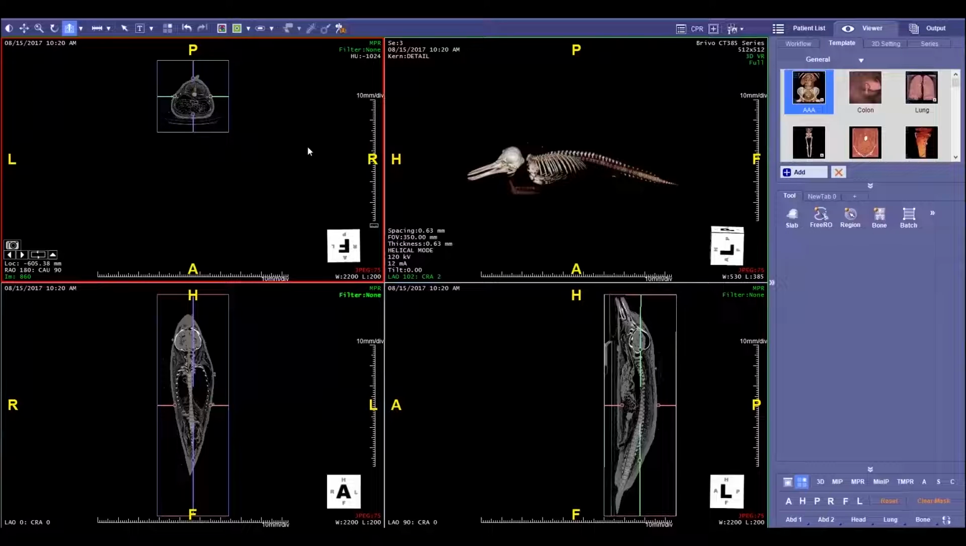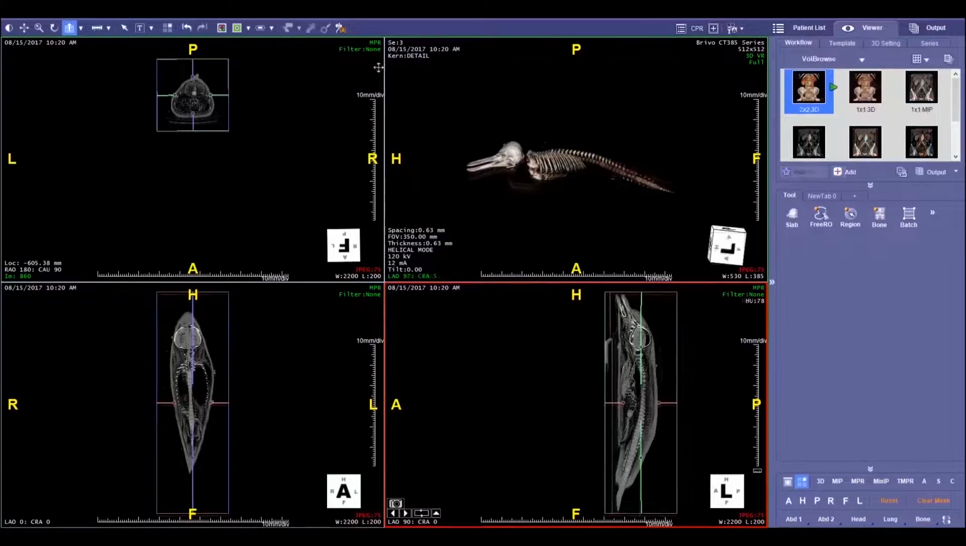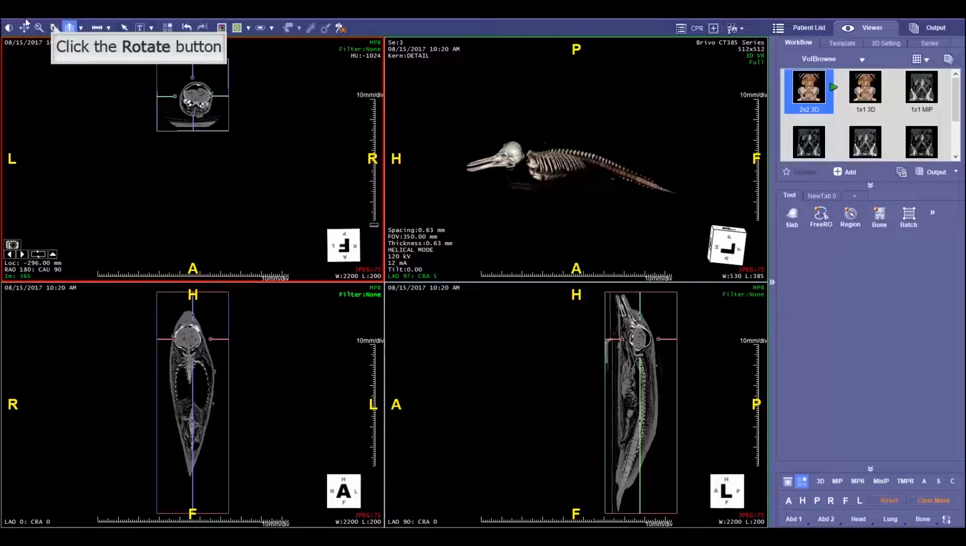Display the default MPR from axial view, coronal view, and sagittal view after loading the series. Left-click and hold the mouse button on the center of the MPR crosshairs to concurrently adjust the region of interest and slice in 3 MPR images.